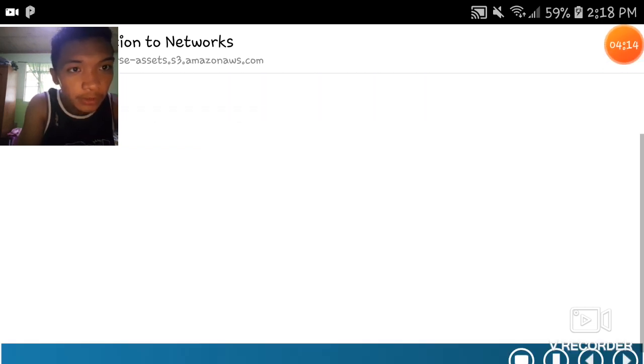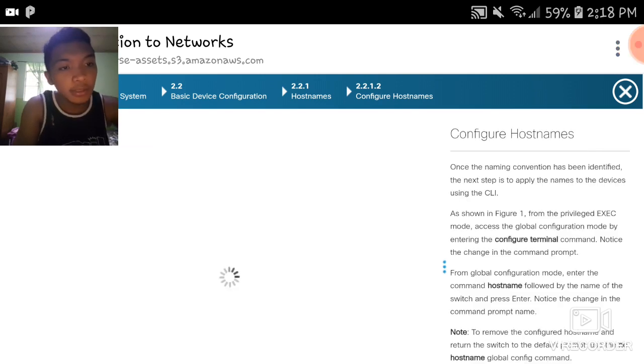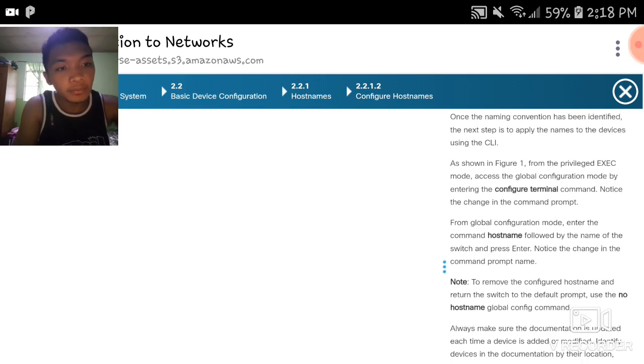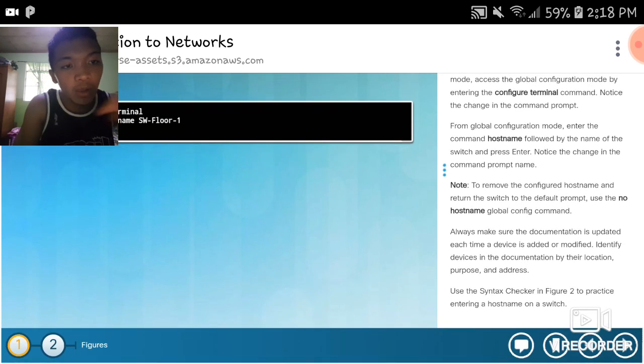This is how to configure host names. From global configuration mode, enter the command hostname followed by the name of the switch and press enter. Notice the change in the command prompt name. Always make sure the documentation is updated each time a device is added or modified, and identify devices in the documentation by their location, purpose, and address.